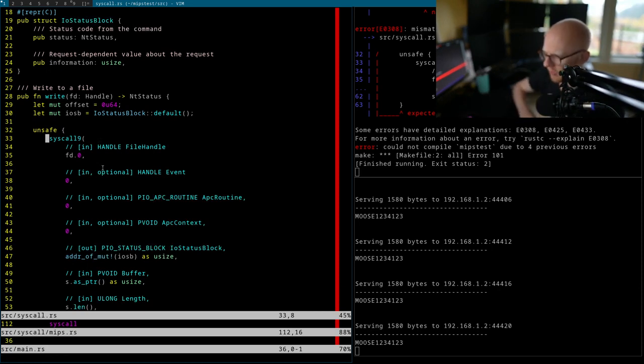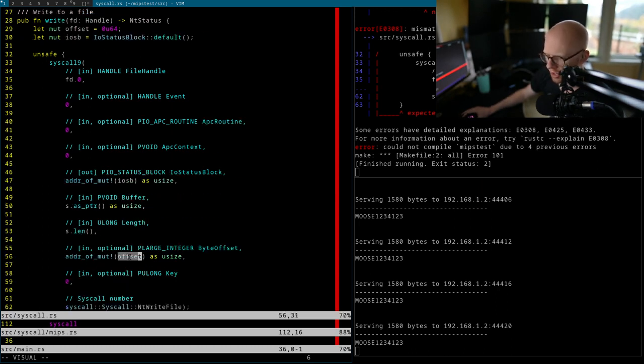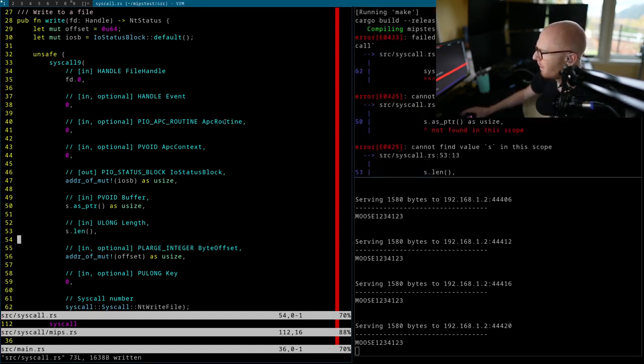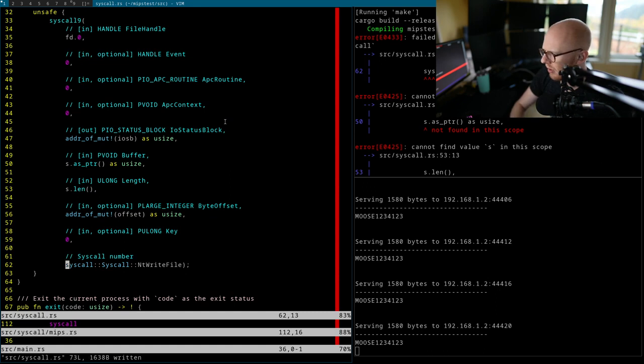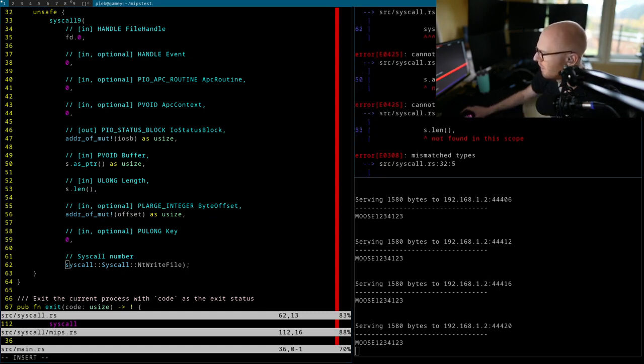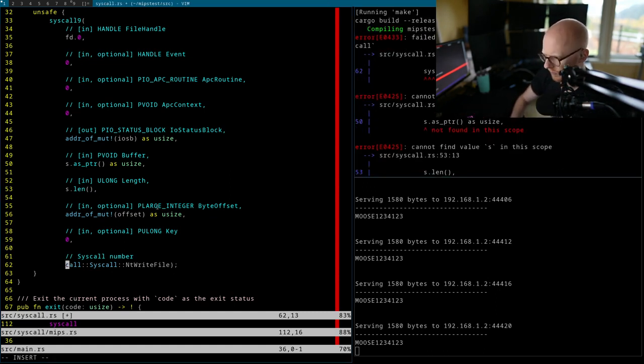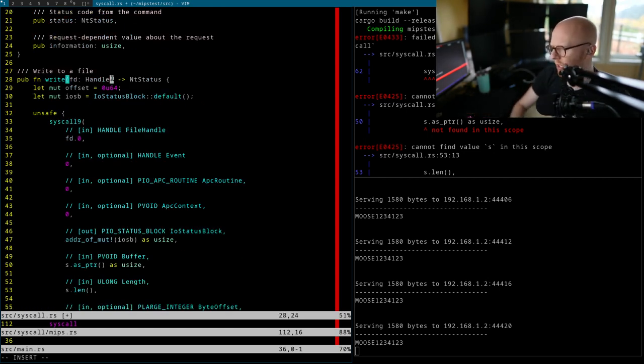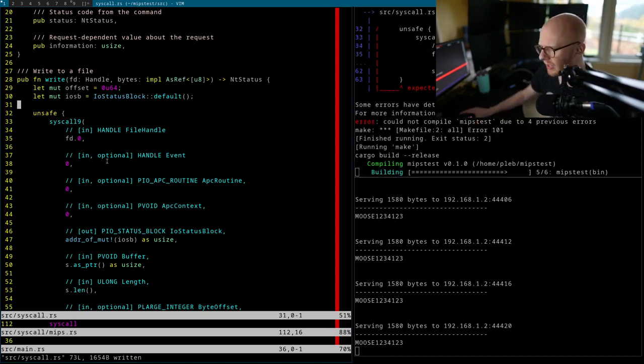Address of X is a reference to X, and I want a reference to the IOSB. This is the address of the IOSB, and this should be the address of the offset, right? 62. S not found in the scope. Okay. Bytes is impl AsRef u8. Yeah, we're using generics now, baby.